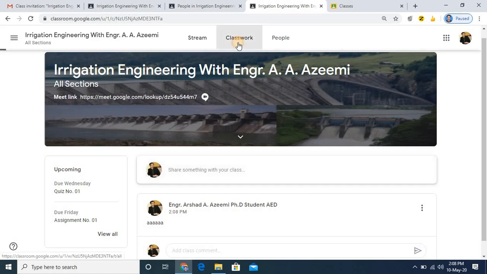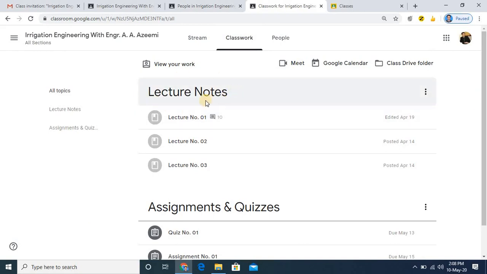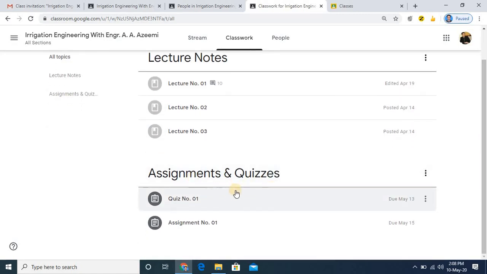Here in the classwork, which is the main window, the instructor uploads lectures, for example lecture 1, lecture 2, lecture 3. And here there are the assignments and quizzes. There will be some other relevant material as well.